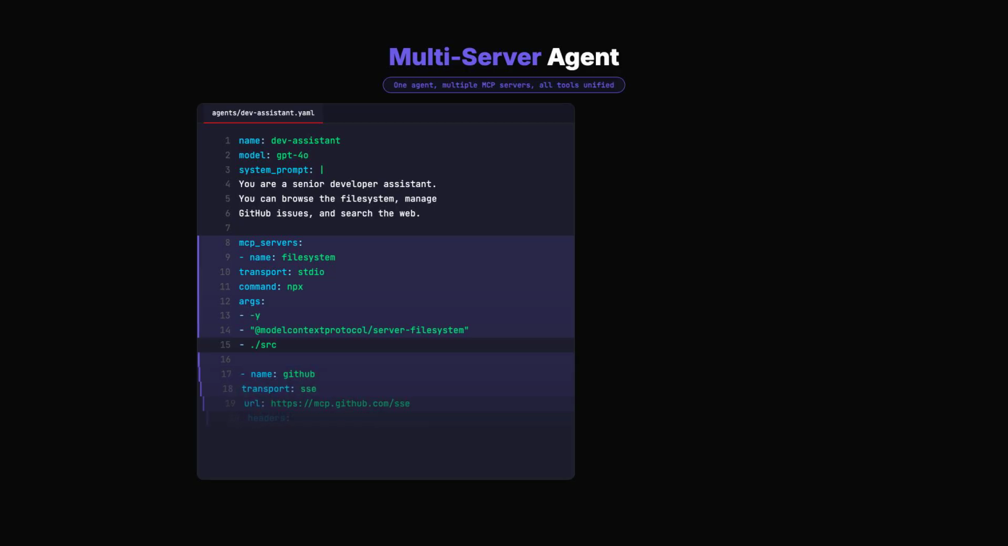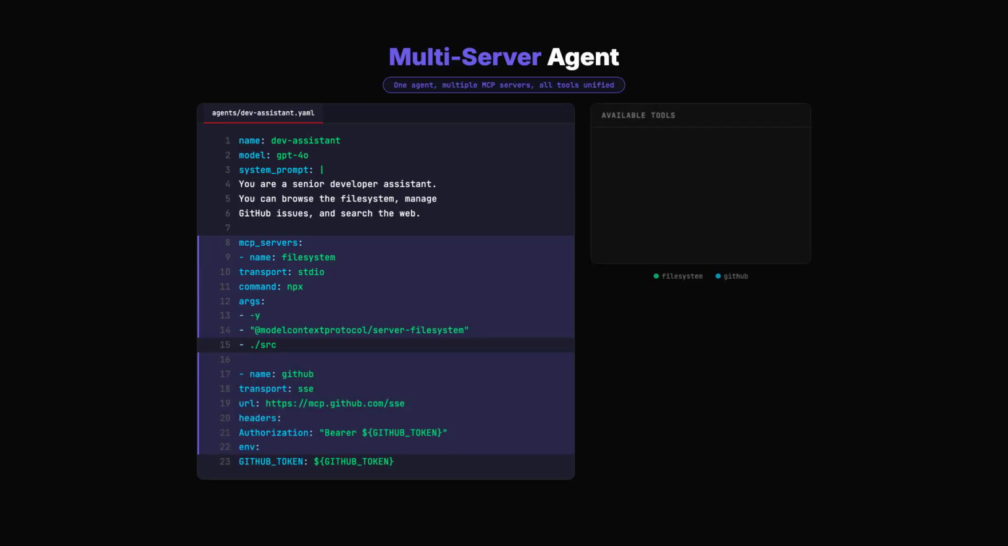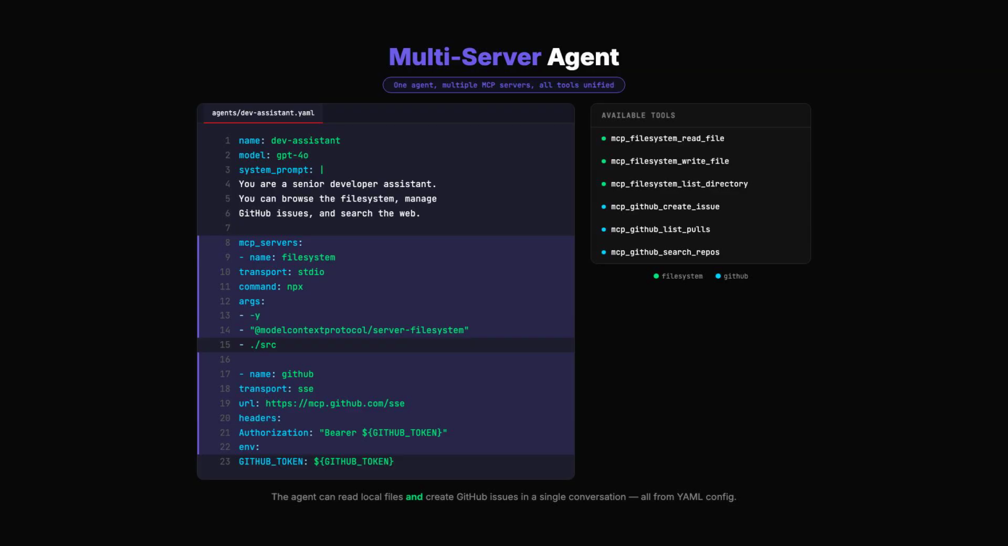Now here's where it gets powerful. You can configure multiple MCP servers on a single agent. In this Dev Assistant example, we have both a file system server running locally via stdio and a GitHub server connected remotely via SSE. Crystal discovers tools from both servers and makes them all available to the agent. The result? Your agent can read a source file from disk, analyze it, and then create a GitHub issue about a bug it found, all in a single conversation. Each server's tools are cleanly namespaced, so there's never any confusion about which server handles which tool call.